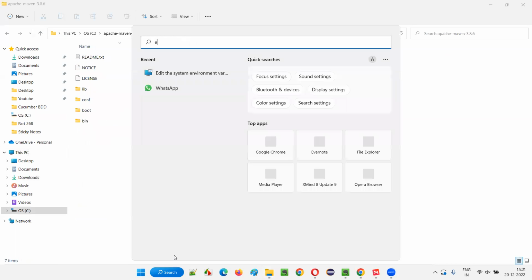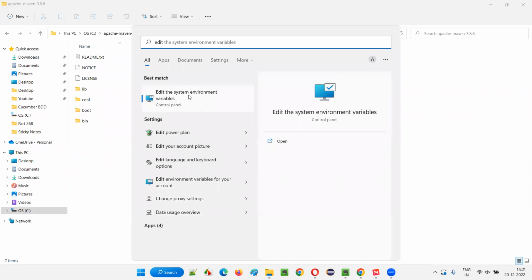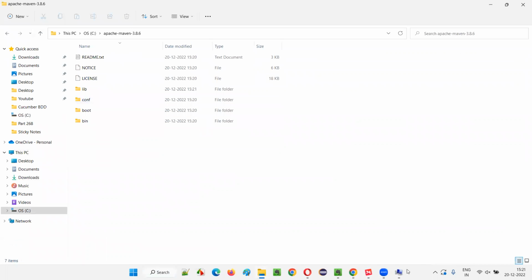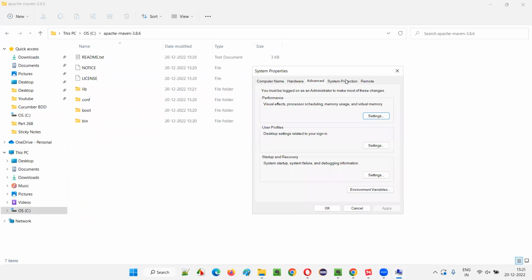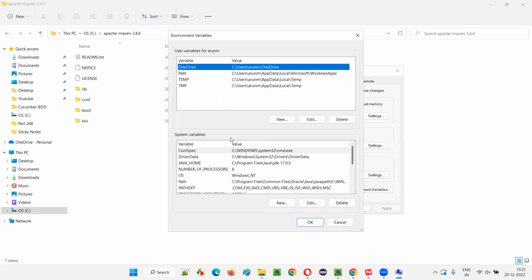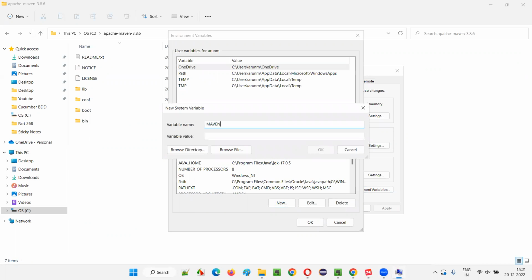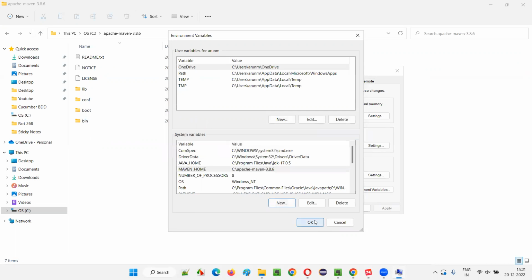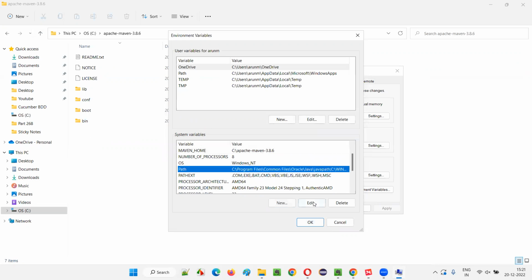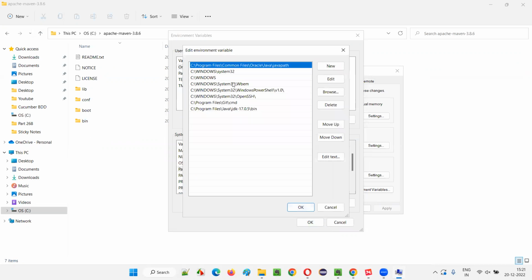I'll click on search and say edit system environment variables. I'll get this dialog. Okay. Once I do that, I'll click on the advanced tab. I'll click on environment variables. And here I'll select new and say MAVEN_HOME. Okay, in capital letters with underscore, I'll provide the path and click on OK. And select the path variable and click on edit. And again click on new and paste it, guys.